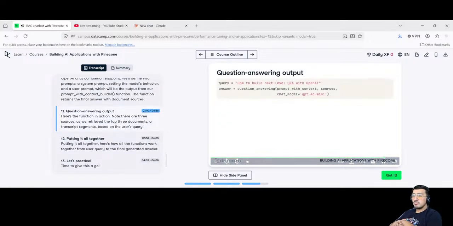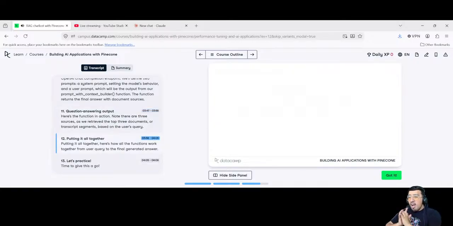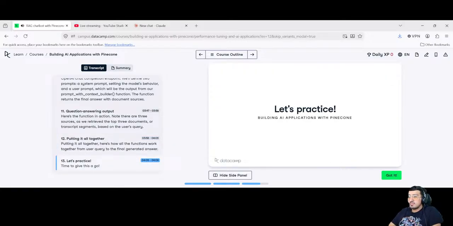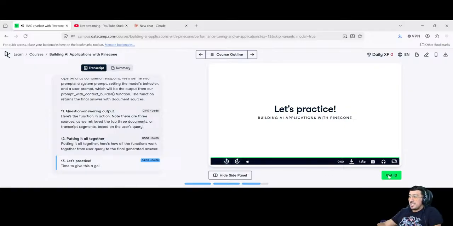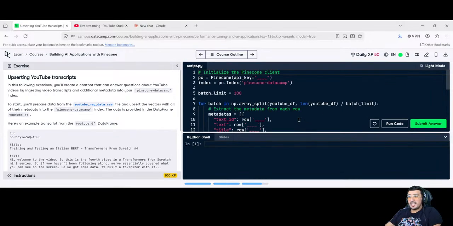Note that there are three sources, as we retrieve the top three documents or transcript segments based on the user's query. Putting it all together, here's how all the functions work together from user query to the final generated answer. Time to give this a go. That's cool. That's amazing, because we're not only having the information, but also the references to where we got this from.